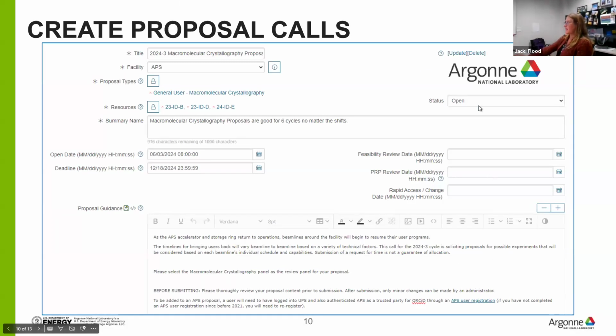So this status here would be open, draft, closed, or I think maybe even expired. And then we have the open date and the deadline date. The functionality is driven by these 2 fields. So if you create it in advance and you put a date in the future, the proposal call will open and be available by the date and time that you select here. Same thing goes with the deadline date. It will close and become unavailable for a user to put a proposal against after the date and time specified on the deadline date.